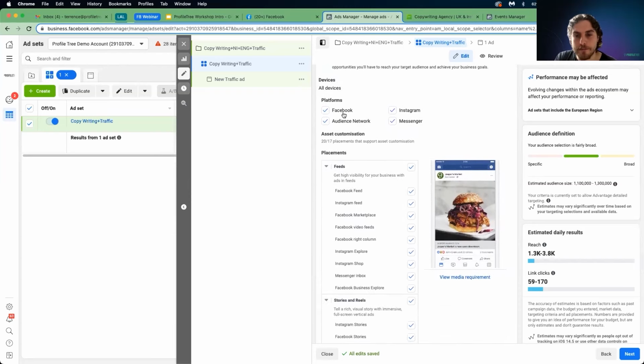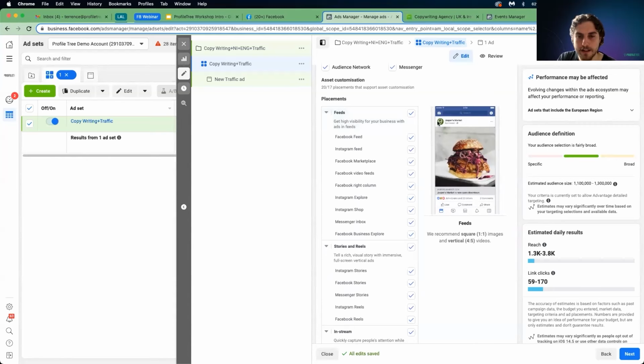Okay, so Facebook and Instagram, Audience Network and Messenger. We can select the whole thing over here, or we can go through and individually select, which is what I recommend. So Facebook feed is the middle. We want people to look at that. We know people are going to look at that. So we leave Facebook, Instagram feed on.